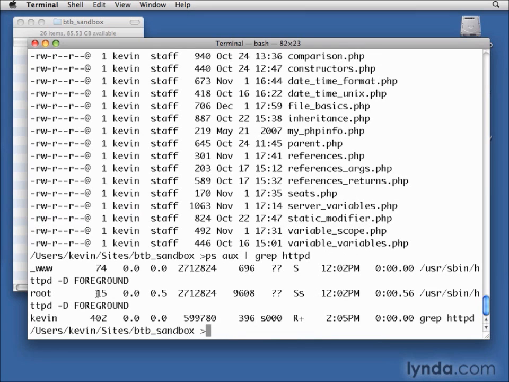And you'll see that we got a couple back. This is the important one here, which is that I have my web server running as www. You can ignore the underscore that's in front of it. What's important is that www. That is the user that my web server is running as.